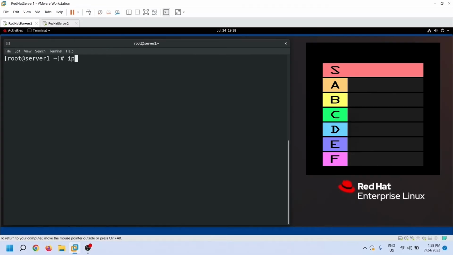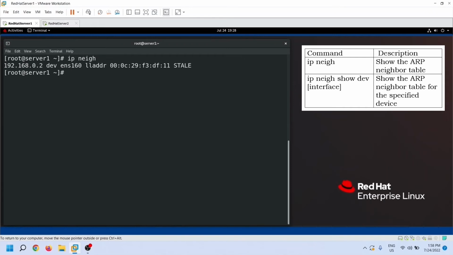ARP neighbor table maintains information about the nodes available on the local network. To view this table's entries, we use this command. The system maintains a separate ARP neighbor table for each interface. To view the ARP neighbor table of a specific interface, we need to specify the name of the interface.